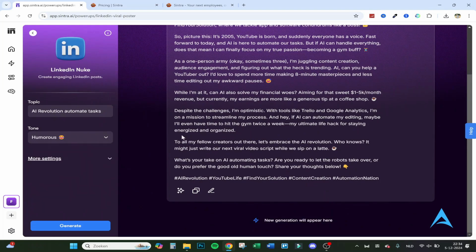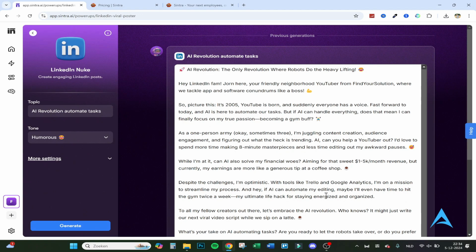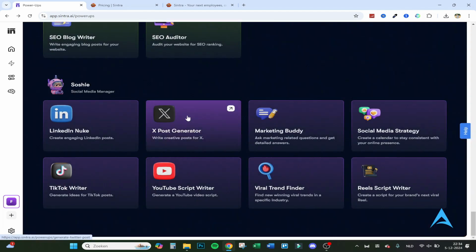You can also do it in another tone. What you can also do is make it longer or make it shorter if you want to. You can give it custom instructions as well, and copy it right here, and you can also edit it right here. This is actually the LinkedIn Nuke tool. Let's go back.